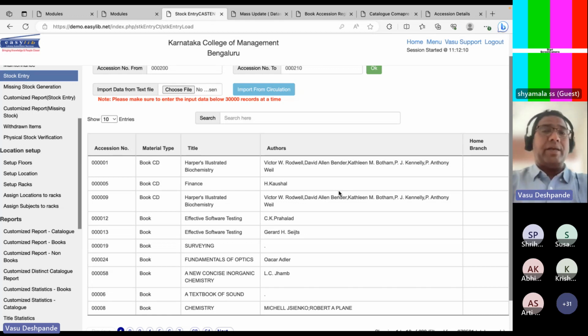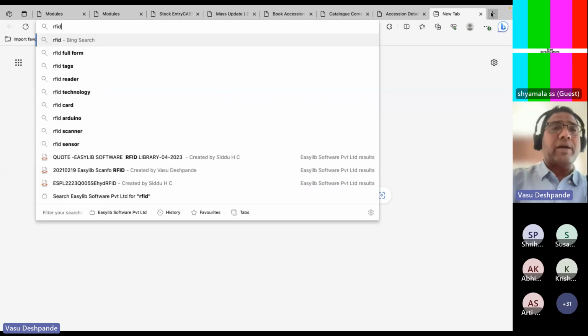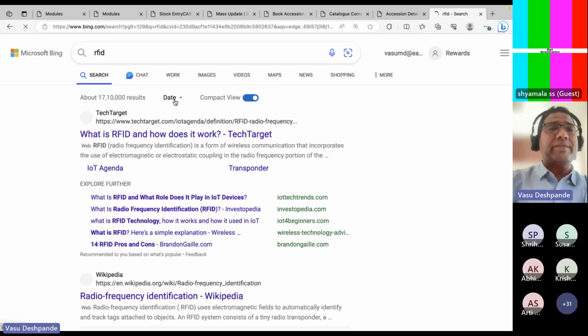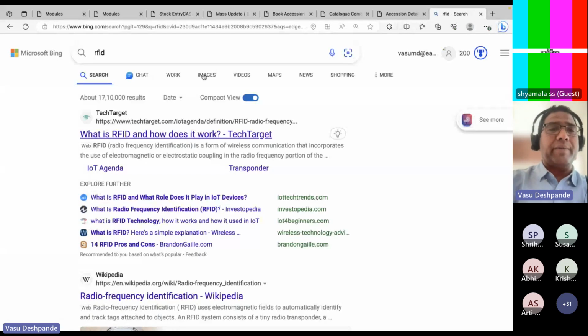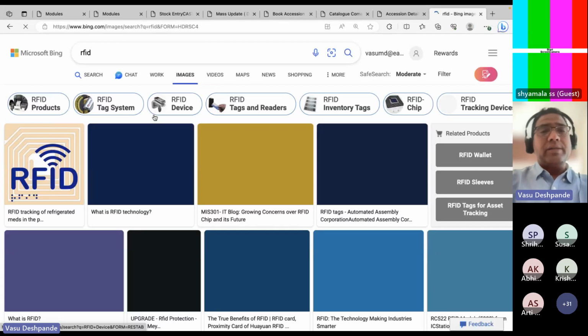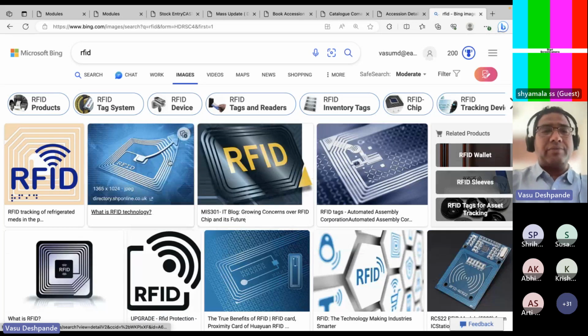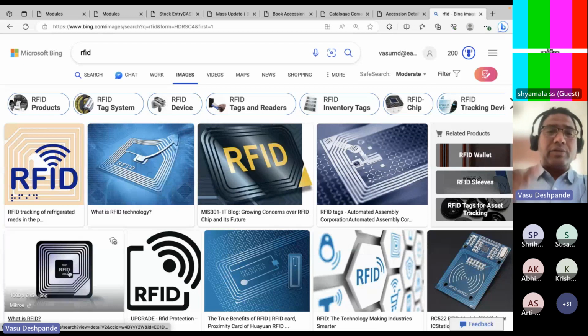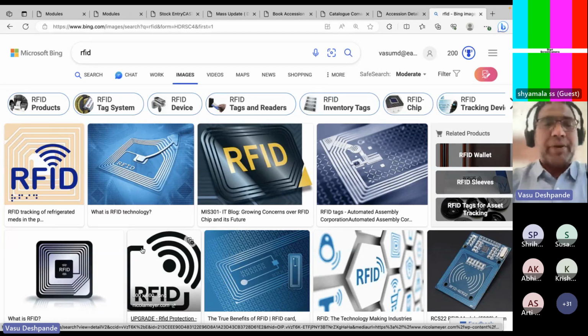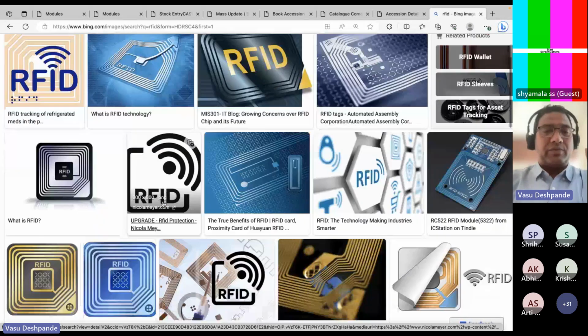Now coming to the RFID a little bit. Those of you who are already using RFID will know about it. Basically, if I put RFID images, these are the different tags, this kind of tag, that is going to be pasted to each book. Based on the volume, it costs anywhere between 10 to 12 rupees. So that is the first one.